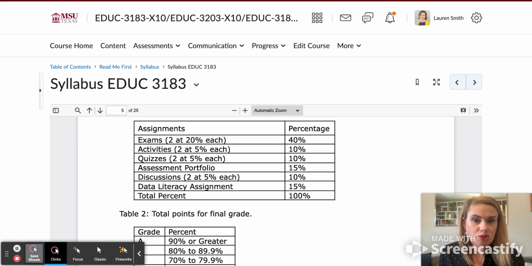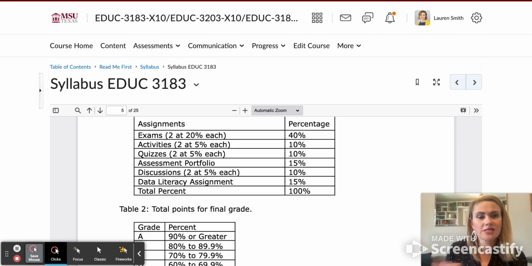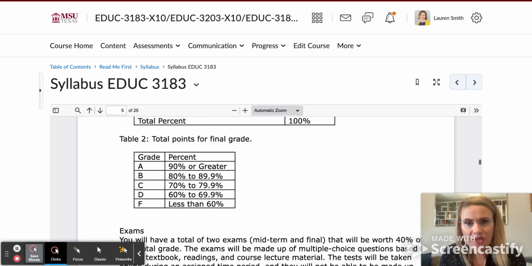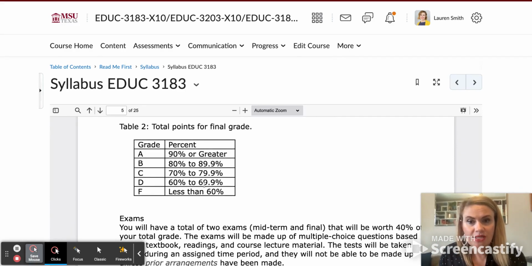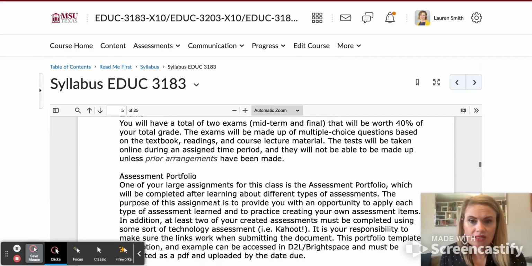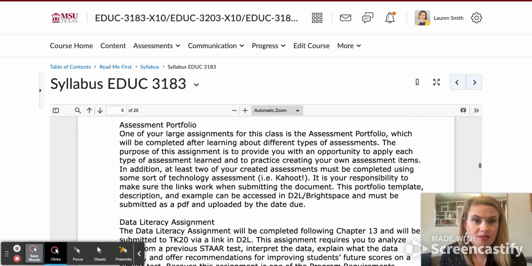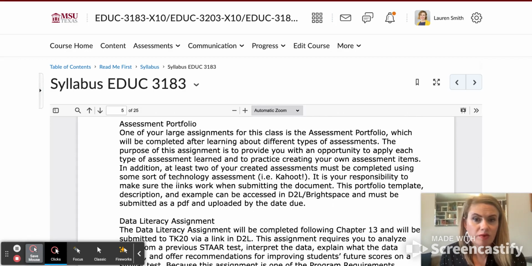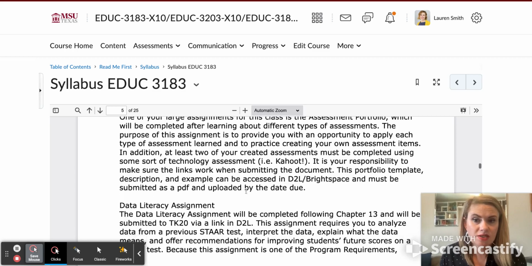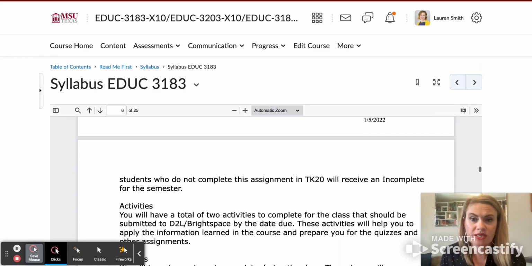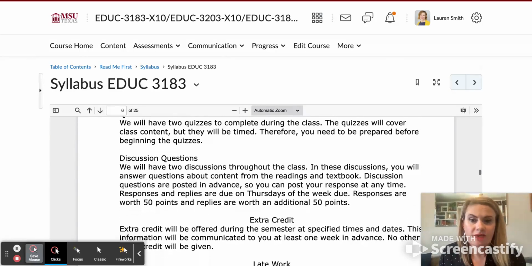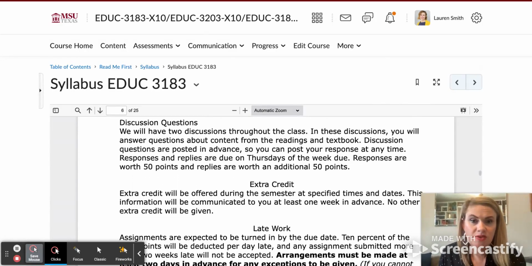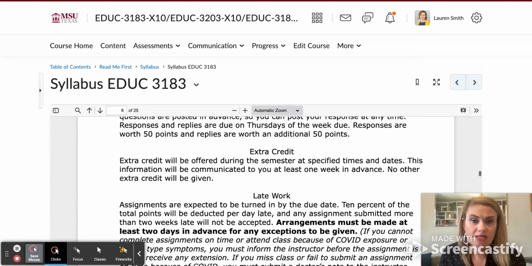Once you unlock those modules, you can plan with the end in mind and look at your calendar that way. And then you can see the grade breakdown, the exams. There is an assessment portfolio that you will learn about throughout this course that's not due till towards the end. Digital literacy, the activities, quizzes, and discussions, again, due on Sundays, Thursdays, and Sundays.